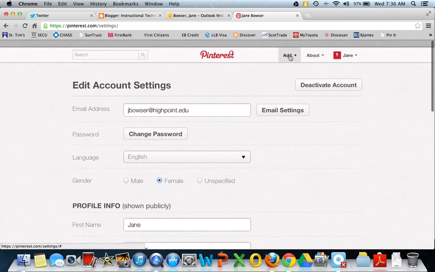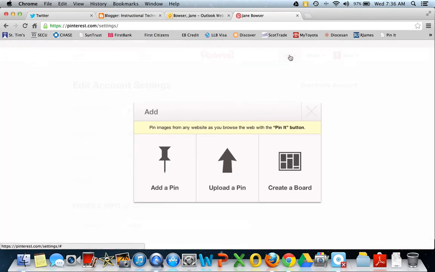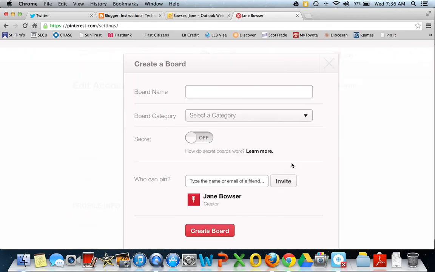Alright, the next thing that we might want to do is add a pin, upload a pin, or create a board. This is one of the ways that you can get started. We're going to actually be creating boards, so we're going to click Create a Board.